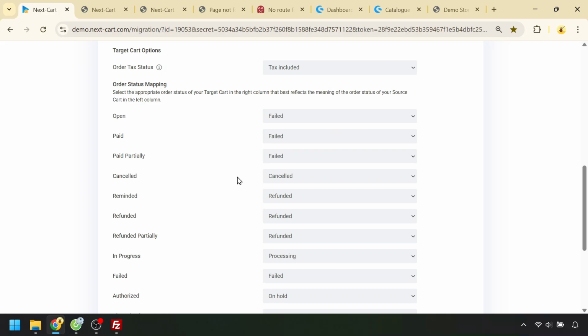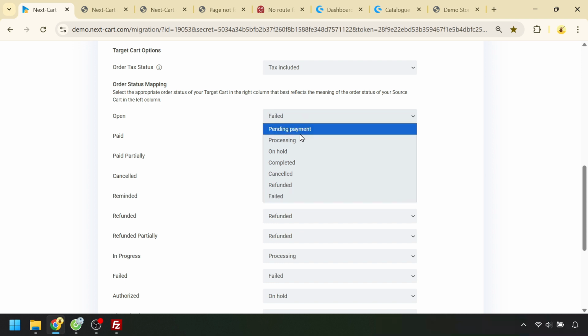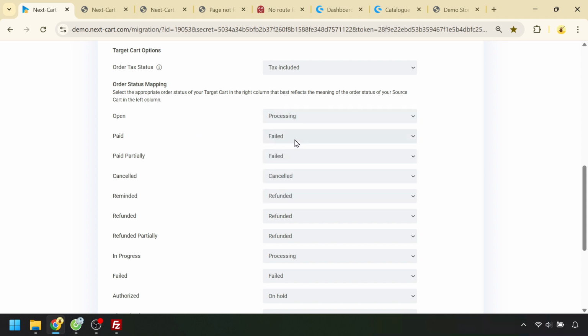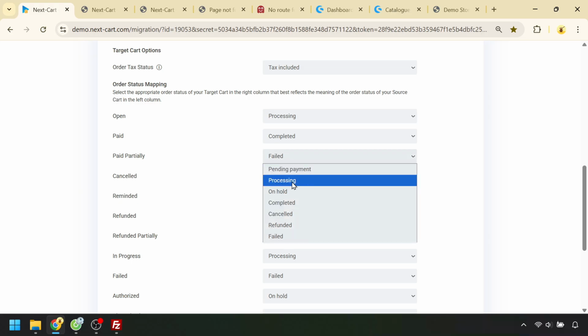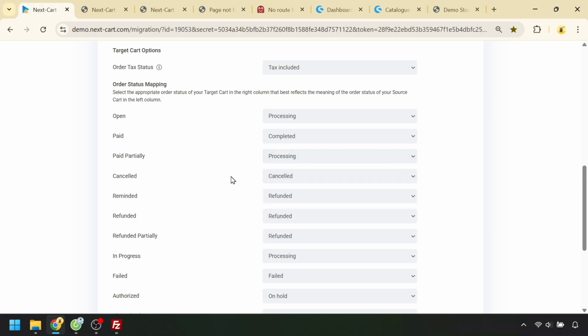Now, moving to order payment status mapping, I will map them as open changed to processing. Paid is mapped to completed. Paid partially will be to processing. Reminded gets mapped correctly to its status, pending payment. The refund doesn't change. The same goes for refund partially.